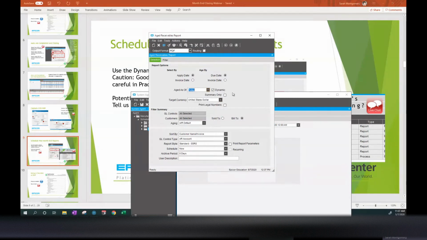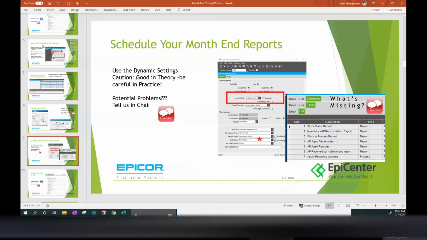There are some limitations. That's kind of why I said in here, okay, this is good in theory, but be careful in practice when you use the dynamic settings, because you do have to really think it through. And you're also going to find that sometimes you have to adjust that schedule. So, and I was going to show you that.